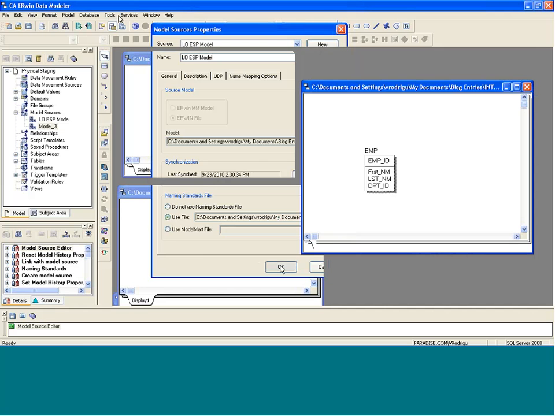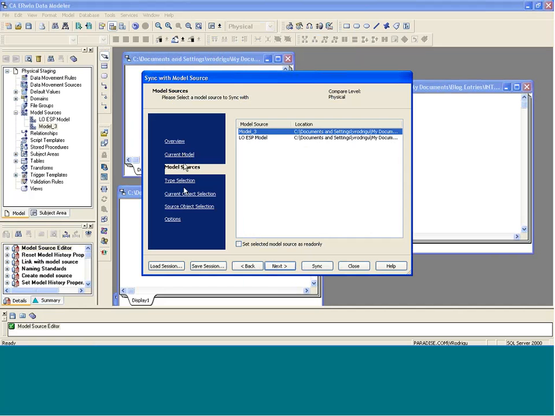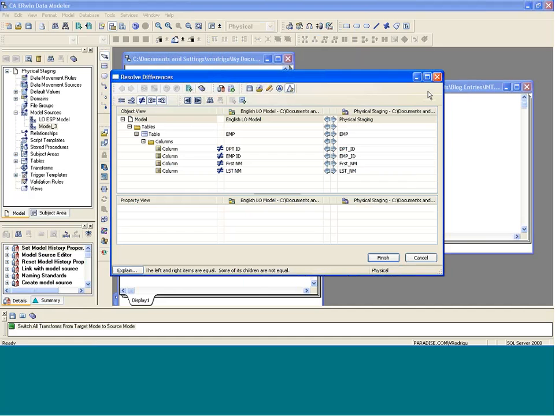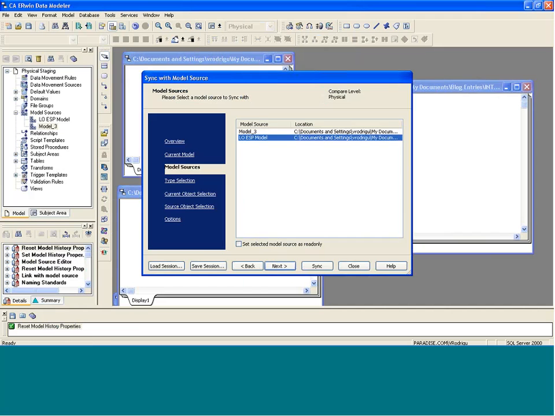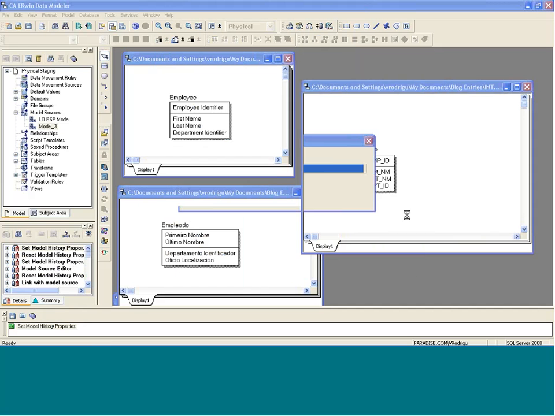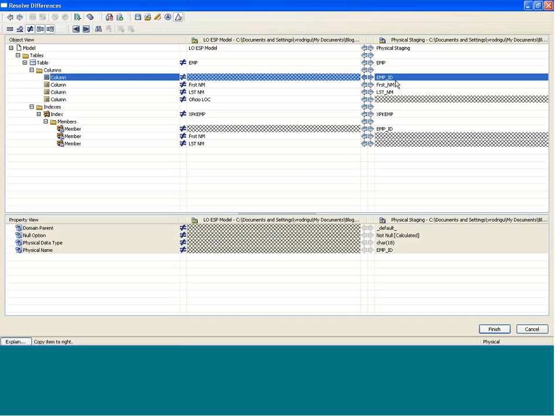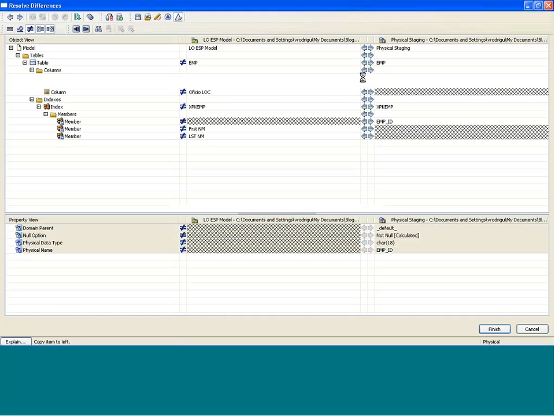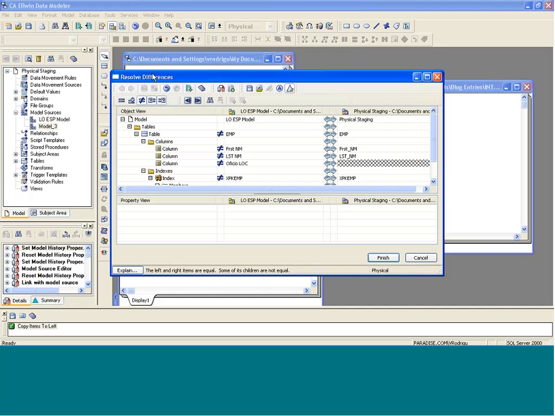And now once again, let's do a sync with model source. Oh, I synced to the wrong model. Sync with model source, Spanish model, sync. So what we see here is that the employee ID column is missing. So let's export it to my Spanish model. Issues resolved. I'm going to click Finish. And now let's take a look at the Spanish model itself. Employee ID has imported as empleado identificado.